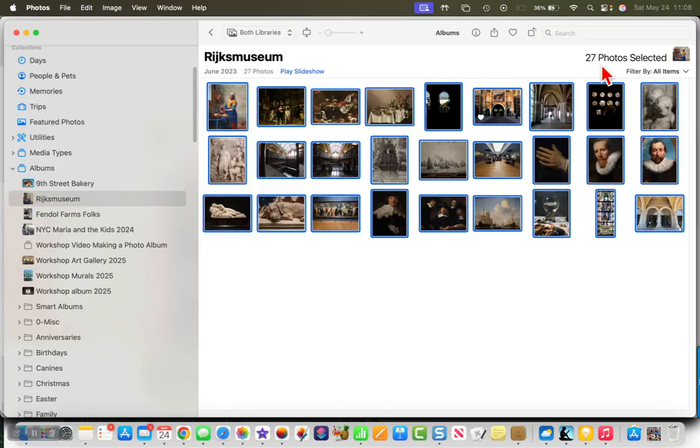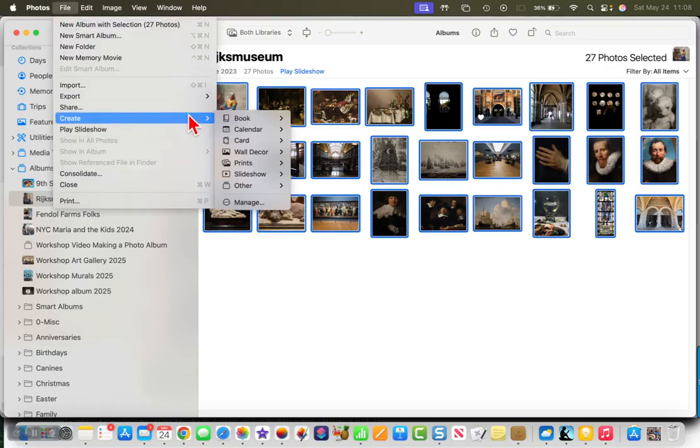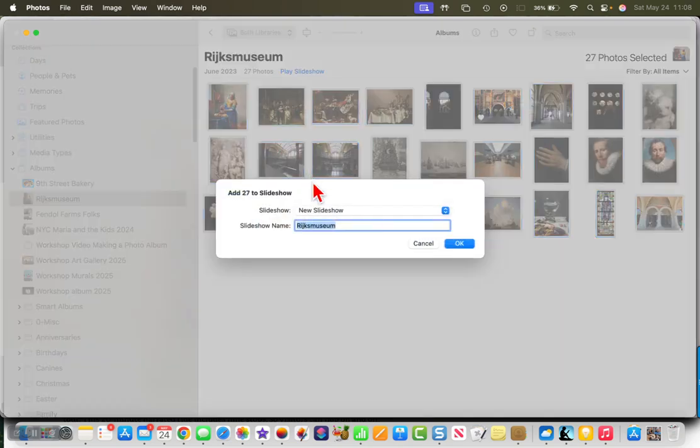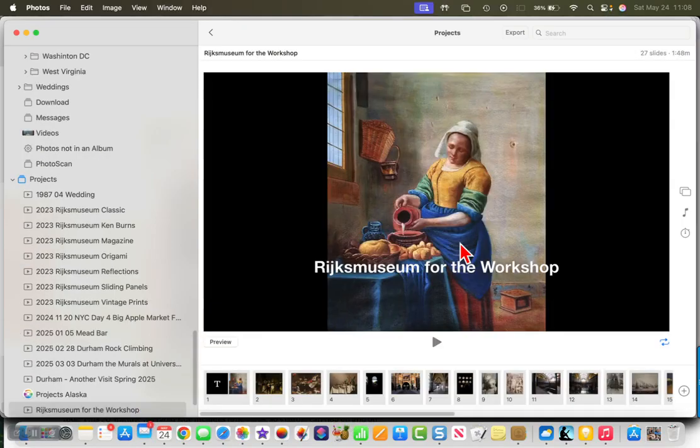27 pictures selected. I now want to make that slideshow again with all the photos. So I go to File, Create, carefully move over with your mouse, Create Slideshow, and using the photos we have selected. And we'll just do it again. We'll call it For the Workshop. Here we are, and we'll click OK. And it's done. That's it.